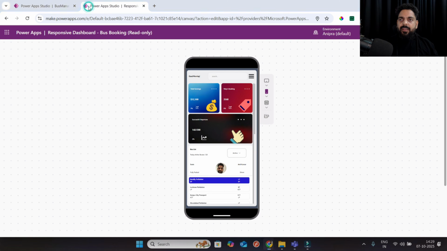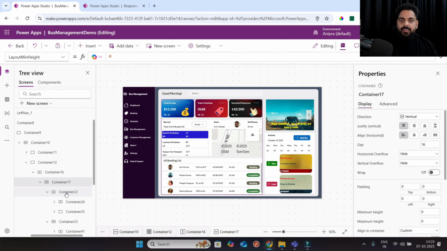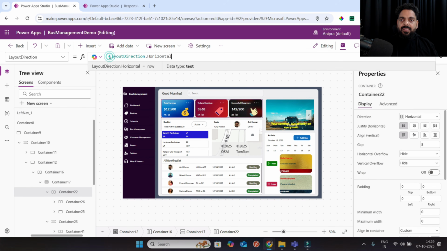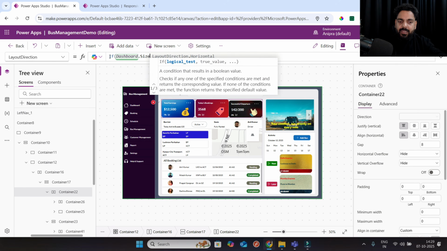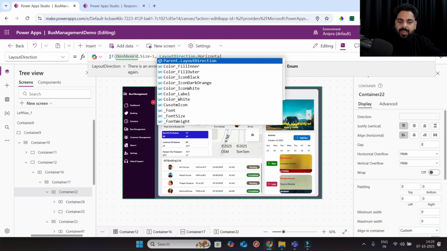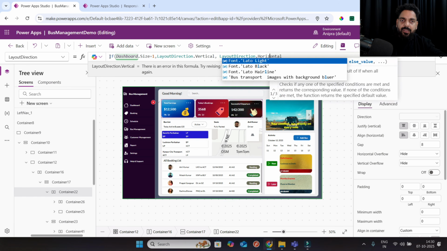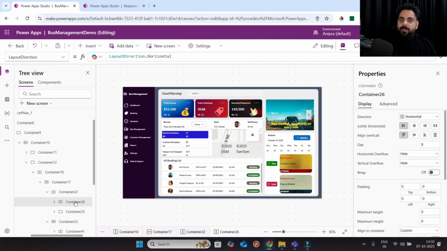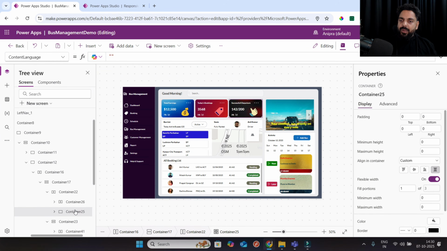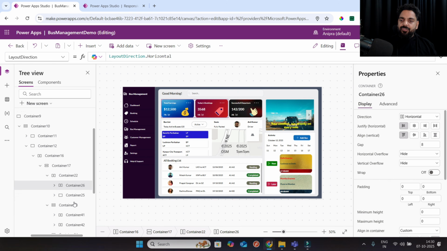For that, I will go to this container and change the direction: if dashboard, my screen name, .size equals 1 for mobile, then LayoutDirection.Vertical, else LayoutDirection.Horizontal. For these two containers, it will go in a vertical direction, so this container will come horizontally and this one will come vertically at the bottom. Inside this container we have two containers, and their direction will remain horizontal.